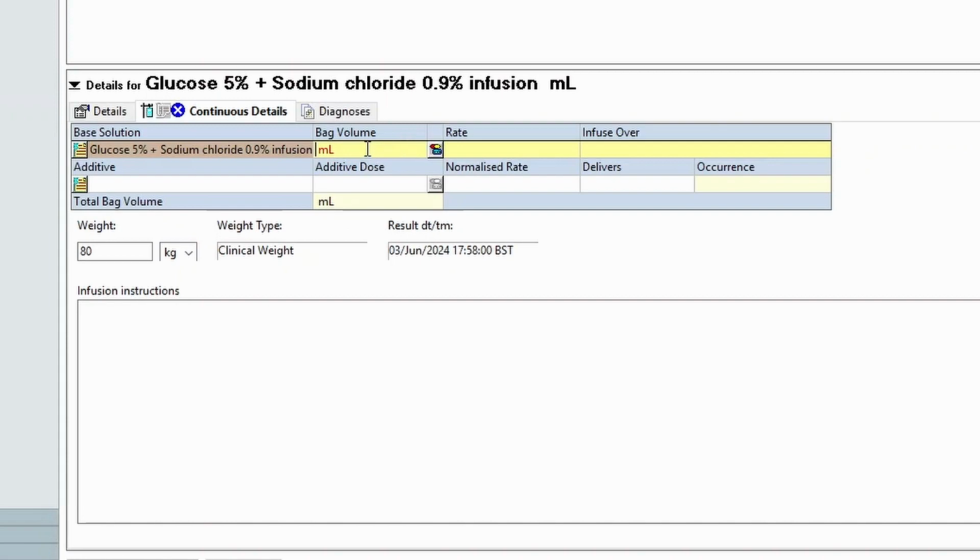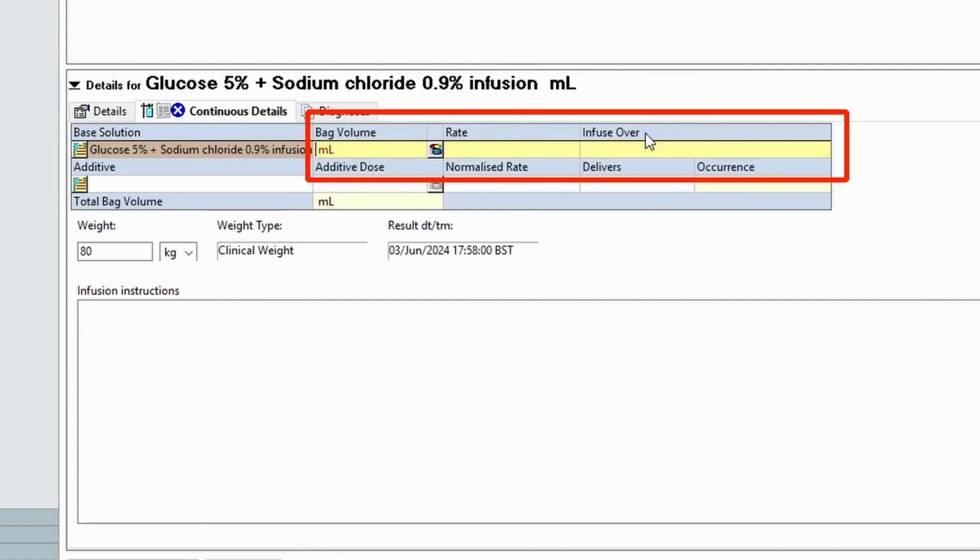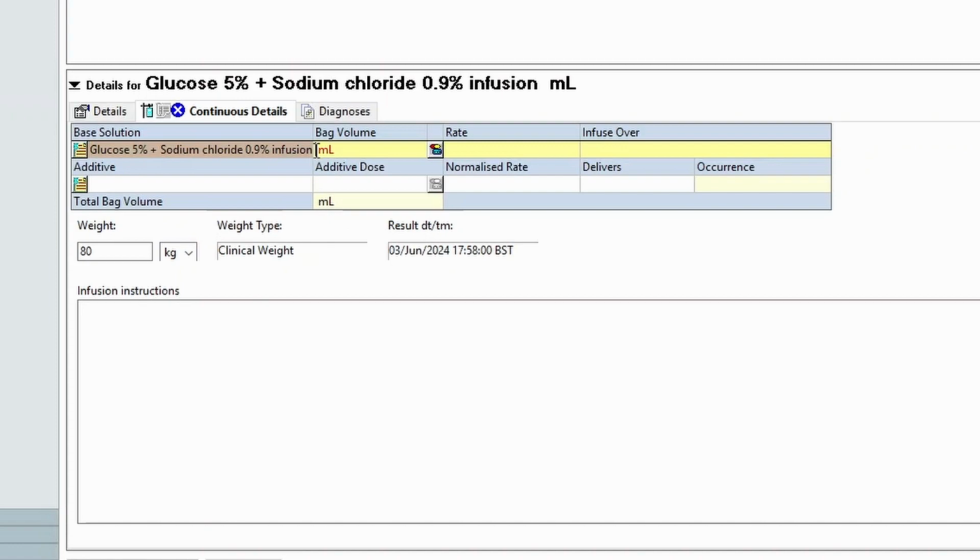We have 3 yellow fields which are mandatory, which are bag volume, rate and infuse over time. Start by entering your bag volume, and if you select enter on your keyboard, you'll see that that means that we've satisfied the mandatory criterion here and the yellow field has now turned white. For rate and infuse over time, you can enter one value into one of these cells and the system will calculate the other one for you. So if I enter an infuse over time of 8 hours and select enter, you can see the rate has been calculated for us.